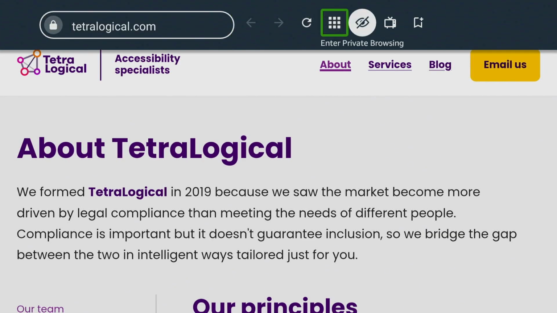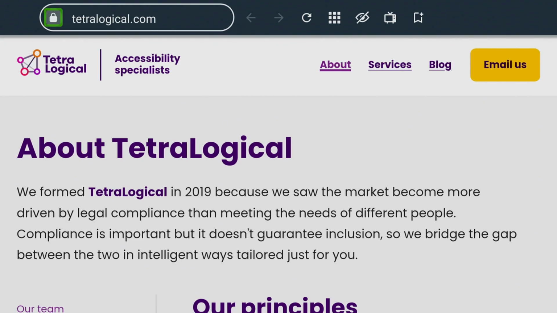Menu button. Enter private. Request desktop. Add bookmark button. Connection is secure button. TetraLogical. Link visited. Skip to content. Link. TetraLogical. About. Service. Blog. Link. Services. About. Accessibility specialists.